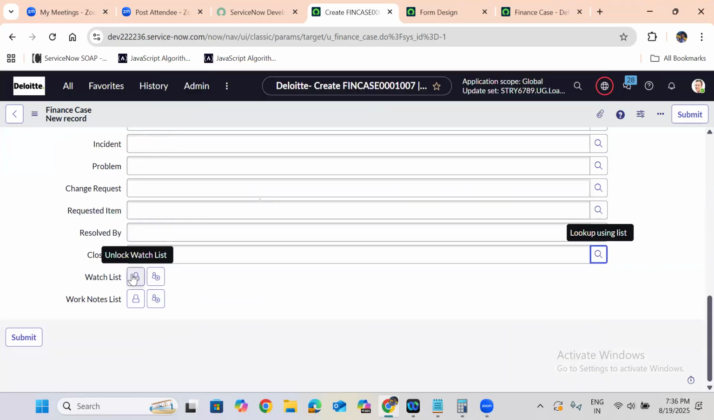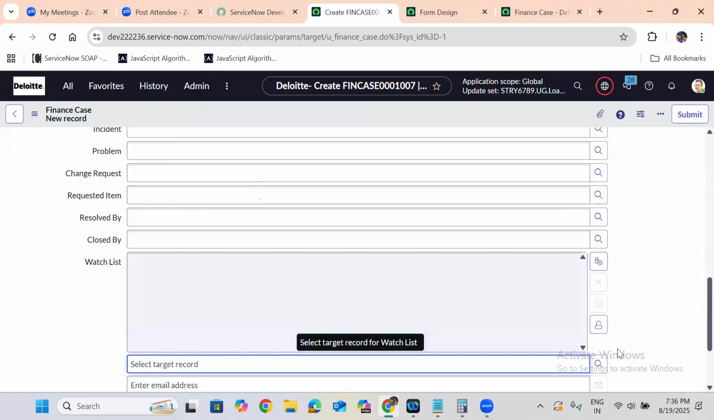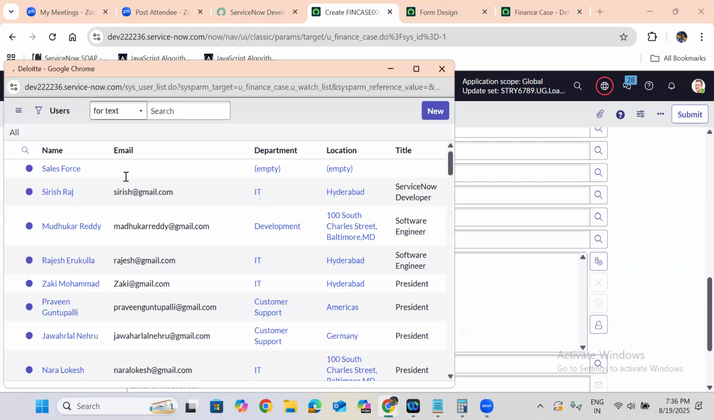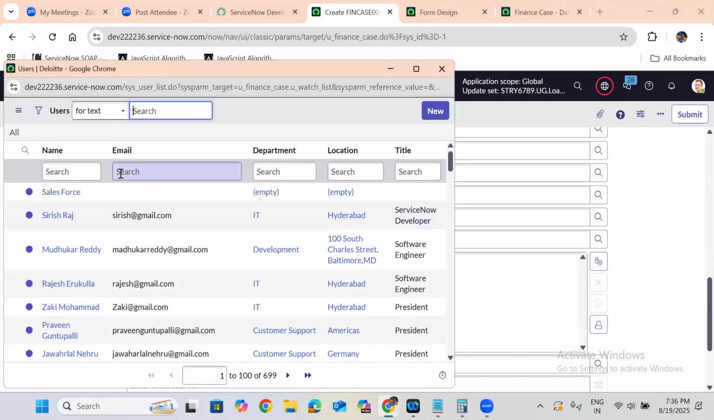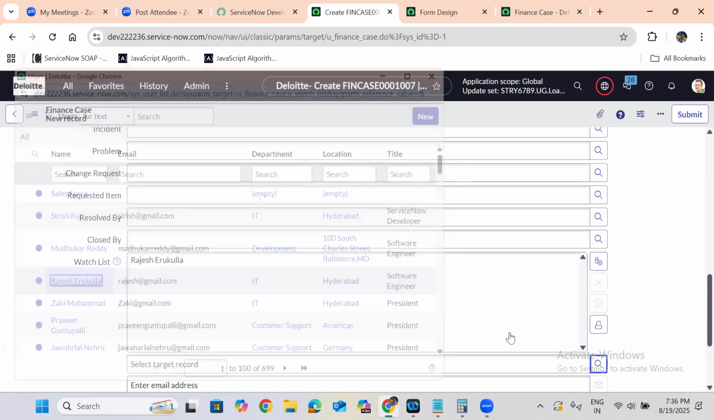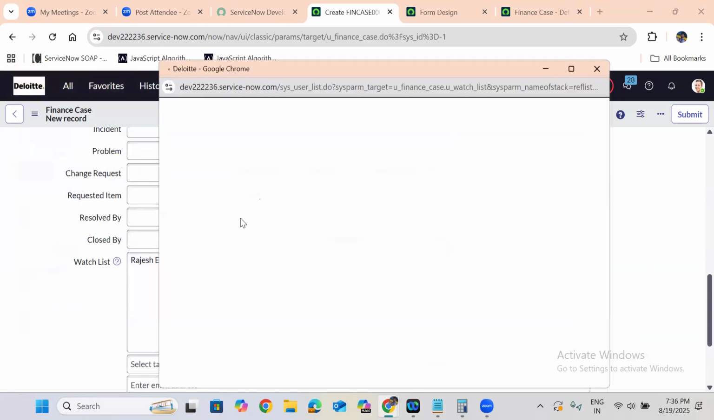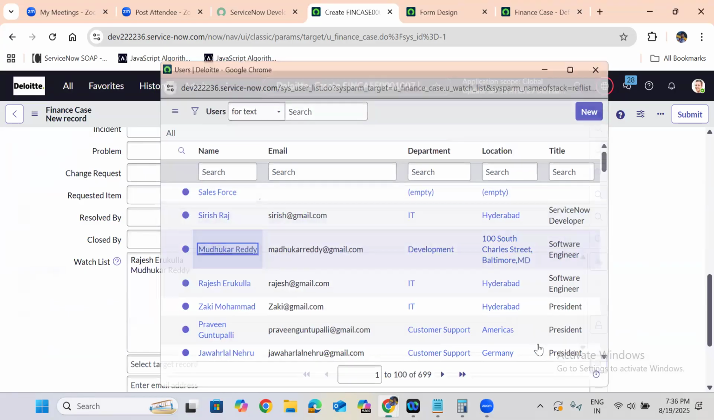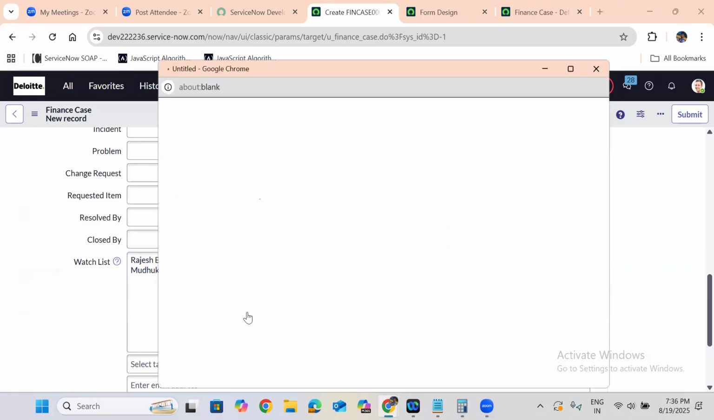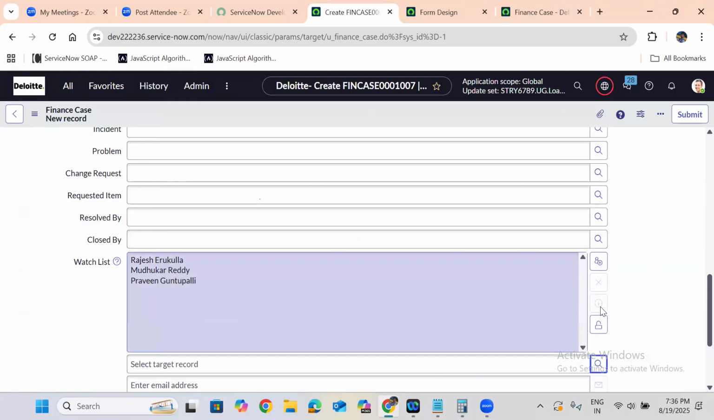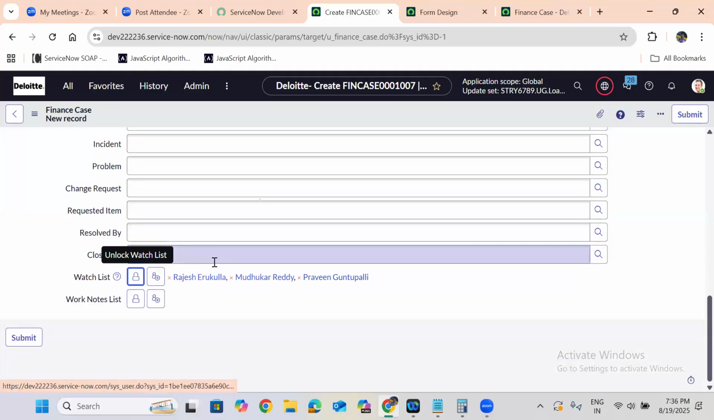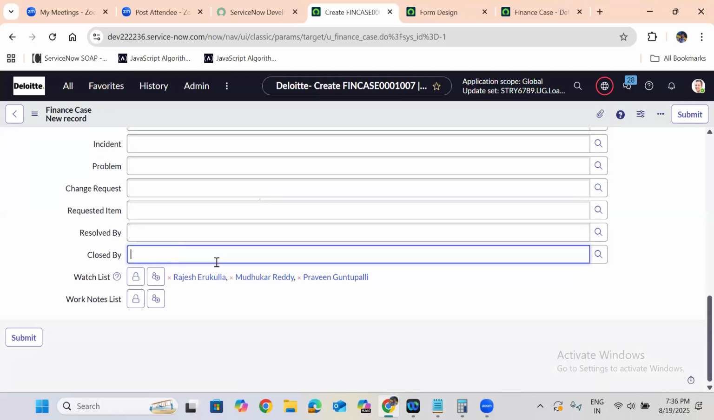Even watch list is also referencing user table records only. If you click on this one, here it is referencing user table records only. But the only thing is that you can select multiple records here in the list type of fields. But in the reference field, you can select only one field at a time, one person at a time.